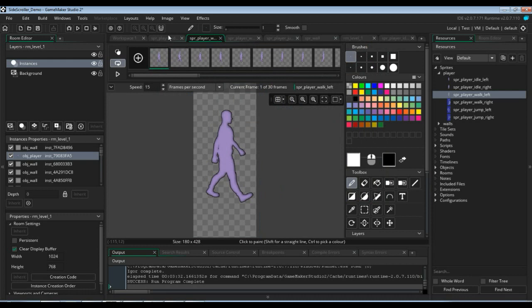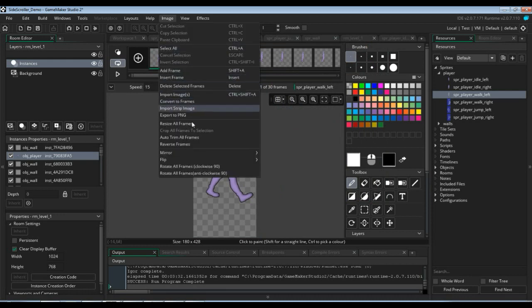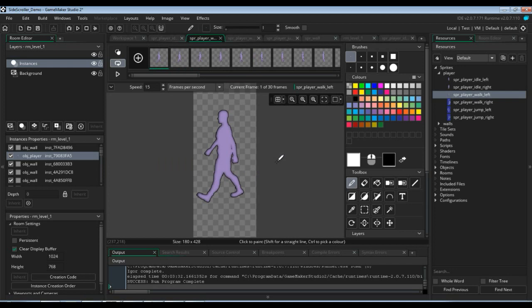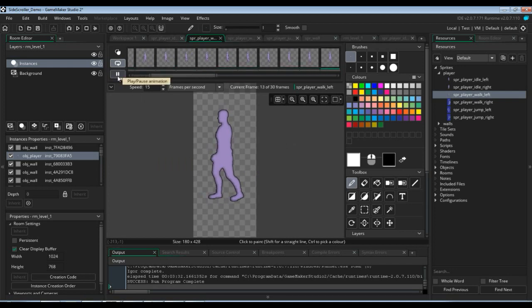Once again, we're going to have to flip this, so go up to Image, come down to Mirror. In GameMaker, they have Mirror and Flip as two different things. Flip does vertical, and Mirror does horizontal. And while I will use the terms interchangeably, in GameMaker they do have a different meaning. So Mirror is what we're going to be using, and then all frames. So now he is walking to the left here. You can go ahead and test run it. So there he is walking.